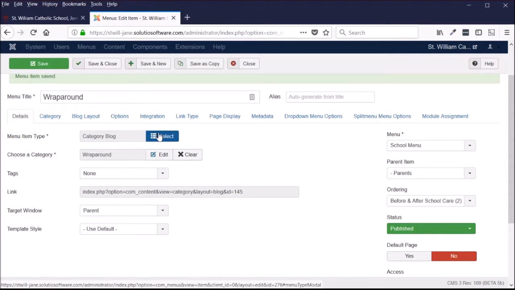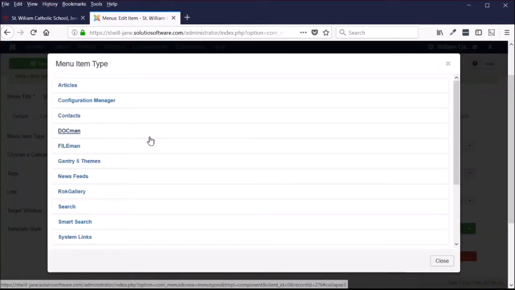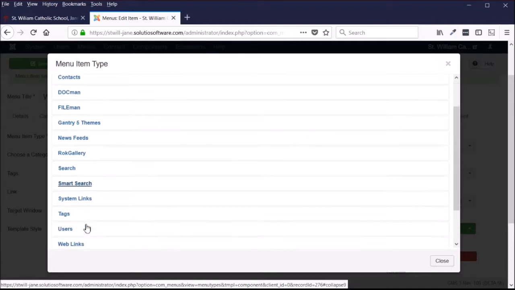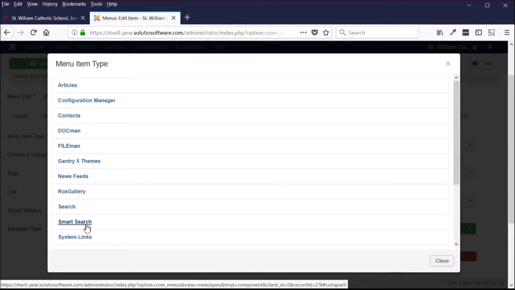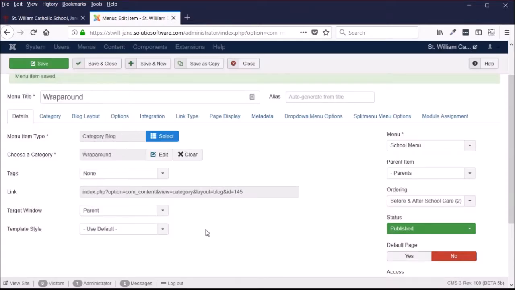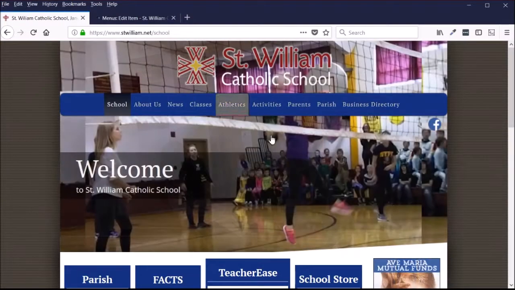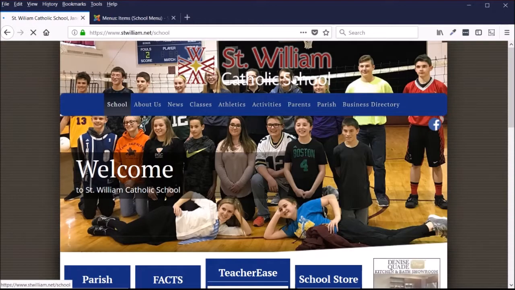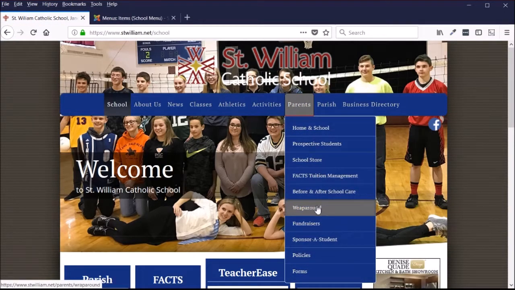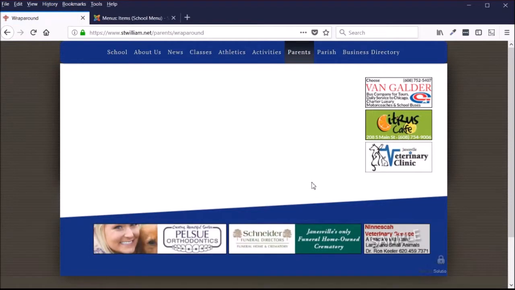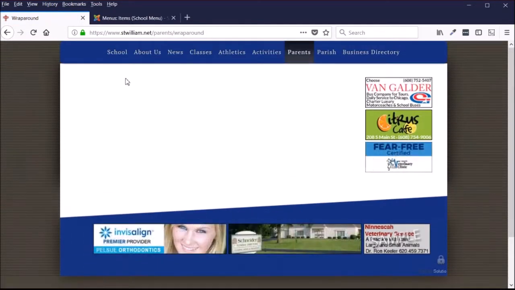Category Blog is the most common menu item type used in our websites. There are other types available, but that's for a more advanced user who wants to really get into what the possibilities are with this powerful software. I'm going to go ahead and save and close. I'm going to go back to the website. I'm going to refresh. And then under Parents there should be a page for Wraparound. And right now my header and my footer are not displaying.